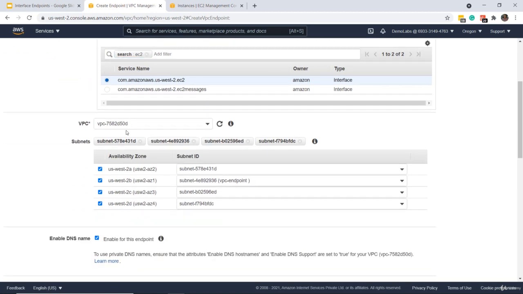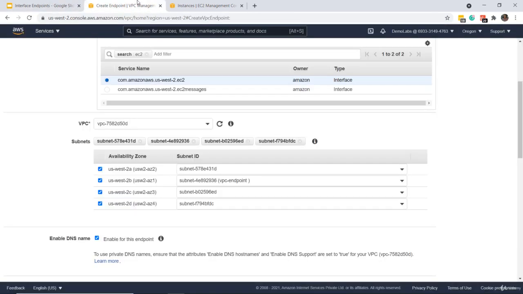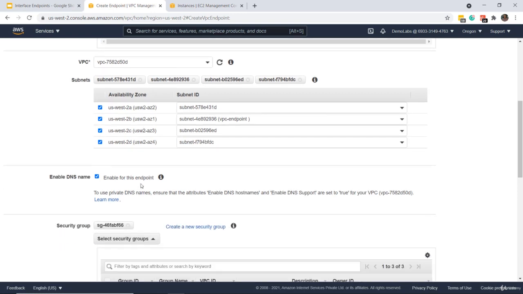Once the service is selected, the next important thing is to select the availability zone where the interface endpoint would be created. So basically, this is a network interface as we were discussing. This network interface would be associated with which of the subnets is something that you can look into. Just for simplicity, let's associate it with all of the subnets.